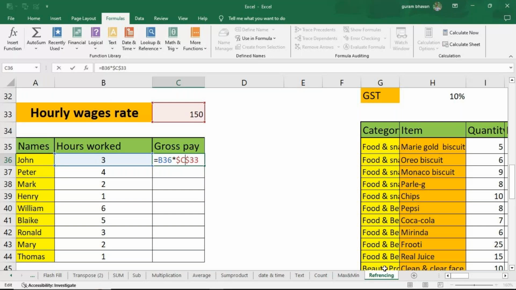So now, once again I'll press F4. Now the locking system has changed. So I'm pressing the same F4 once again.